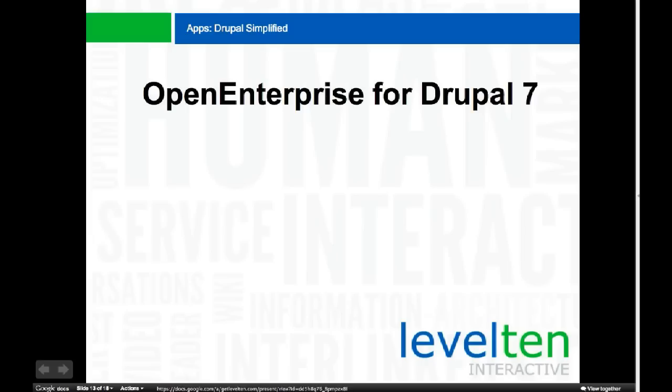So let's talk a little bit about Open Enterprise, because like I said, you can install the apps module, you can install our level 10 apps, you can fiddle around with all the settings and whatnot, and it's a little bit confusing. Things should work. Can't guarantee it. It really depends on what modules you have and whatnot. Or if you go with our distribution, everything just works flat out of the box.